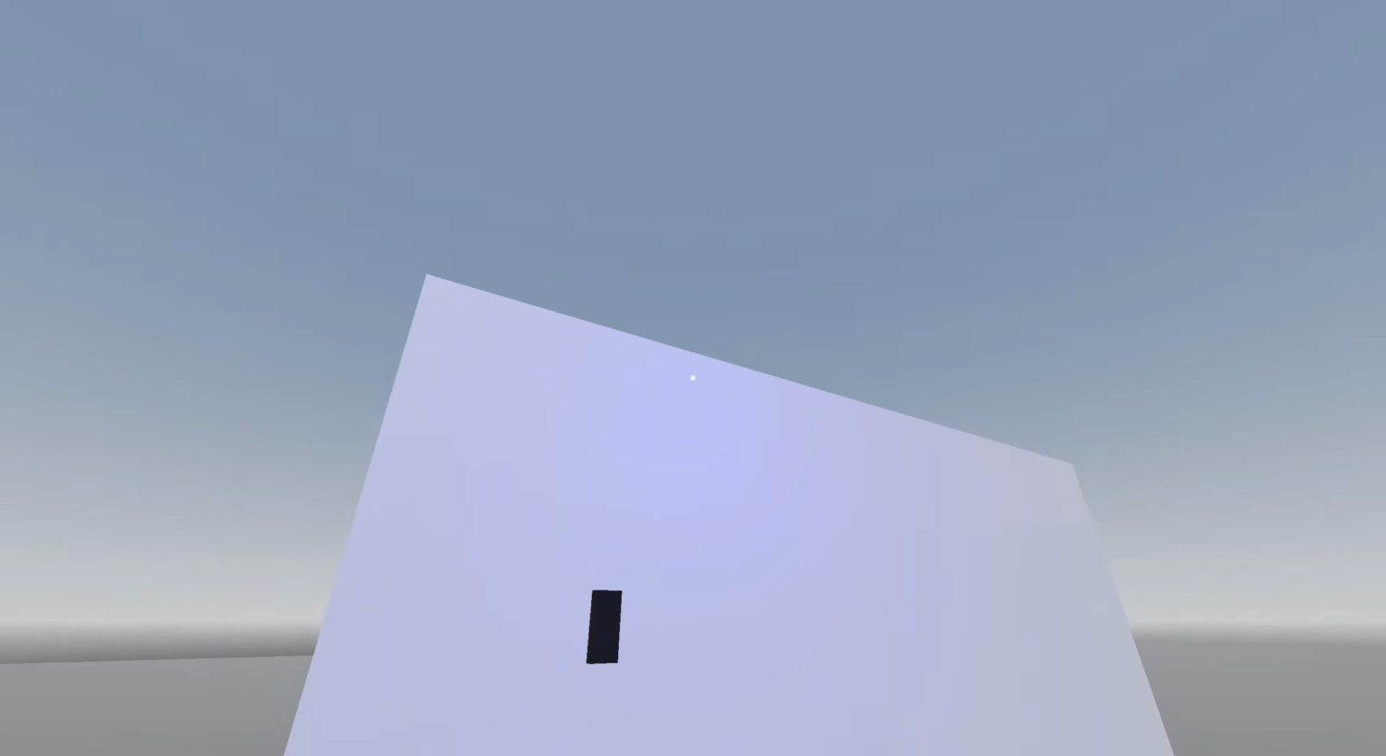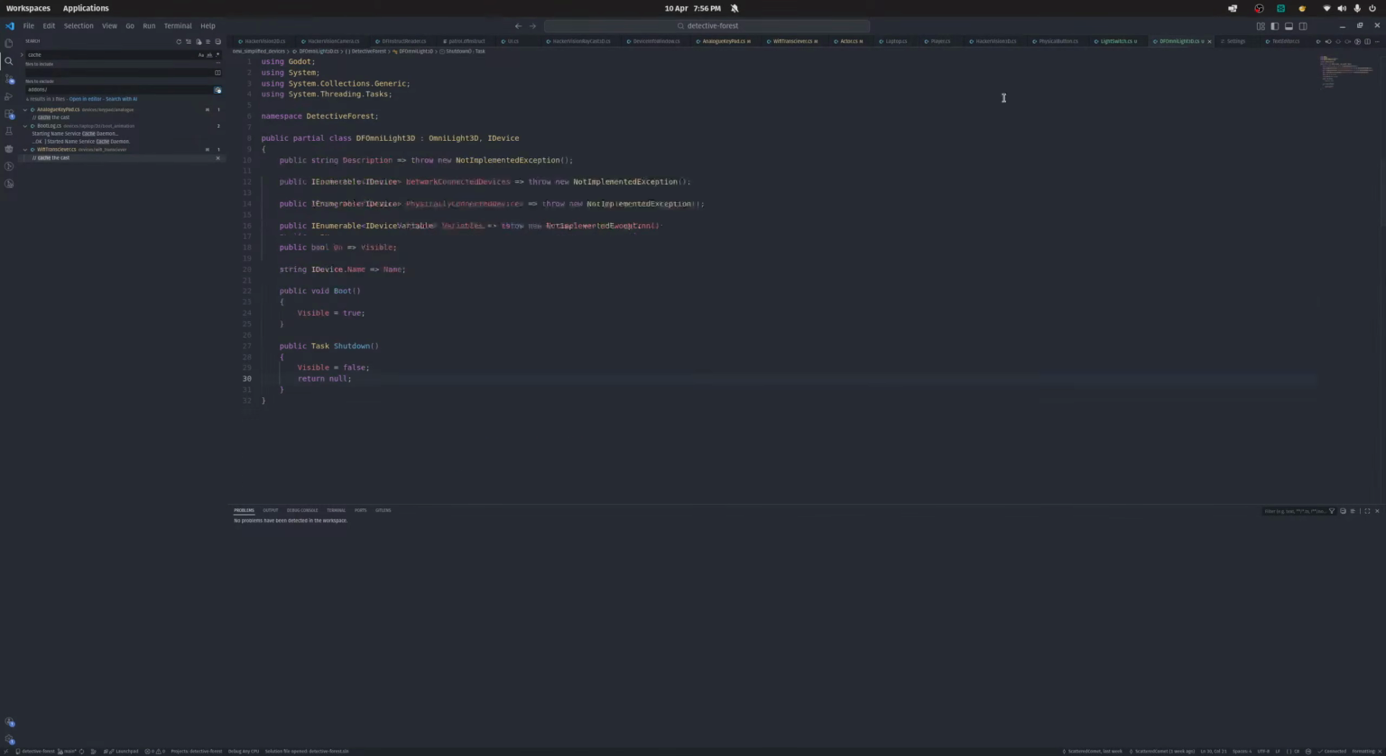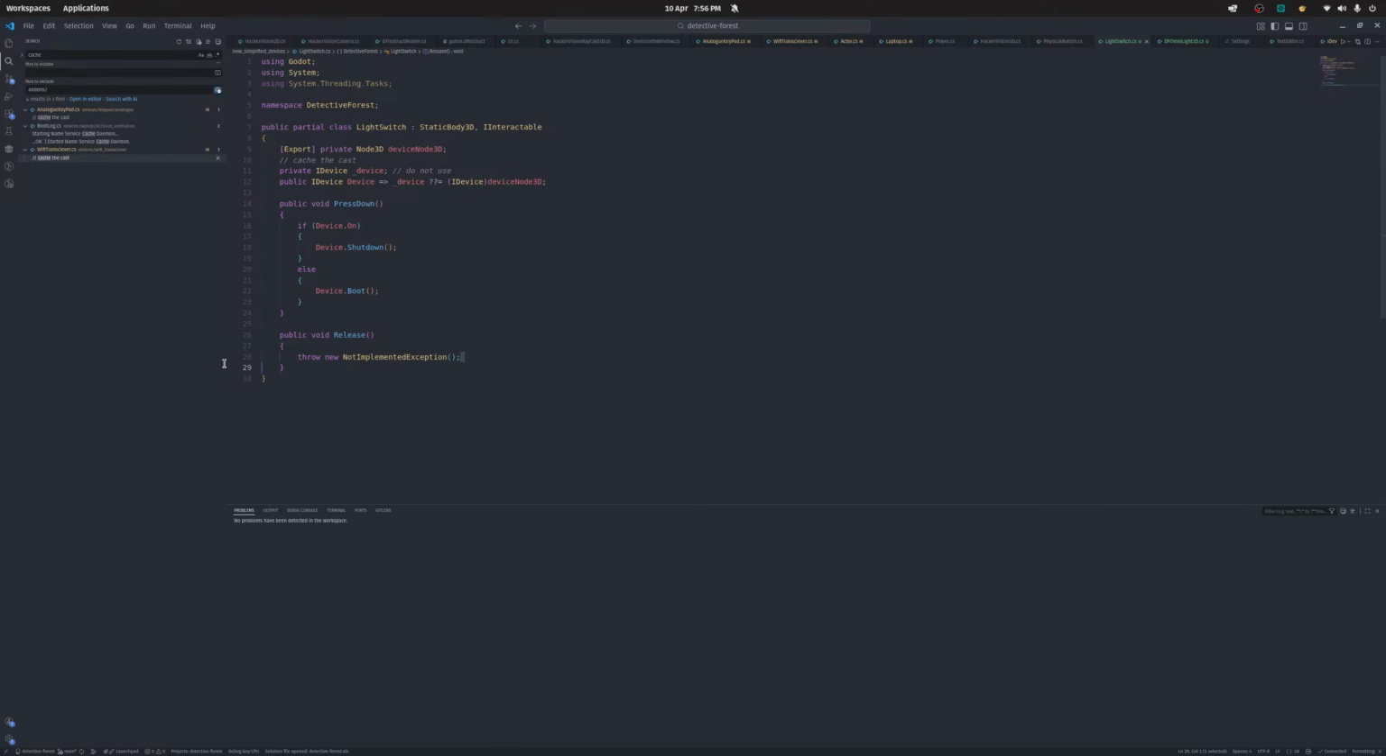So yes, we have this light switch which turns on and off, and basically the next step that we want to do, wait, that's still throwing it. Oh, okay, I've just been stupid. Yeah, exactly, release is actually fine, doesn't need to arrow there.